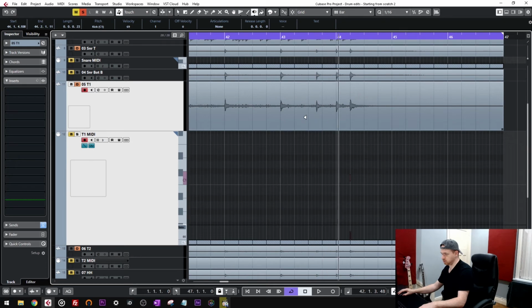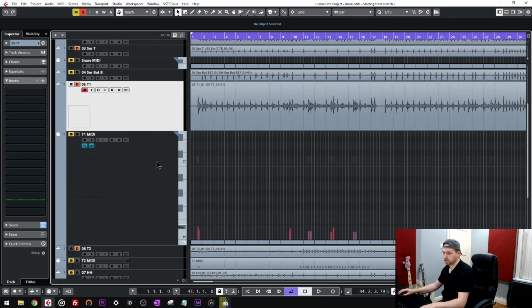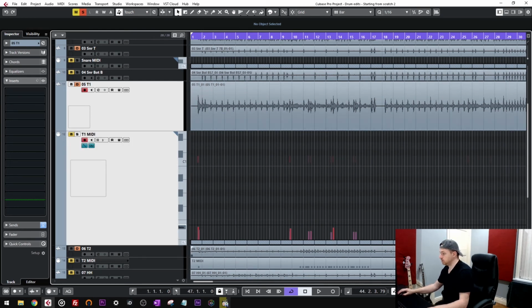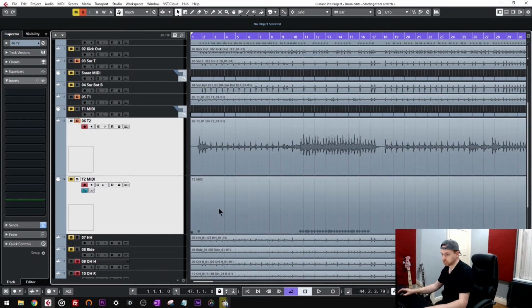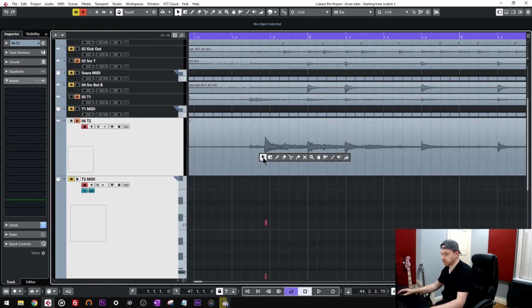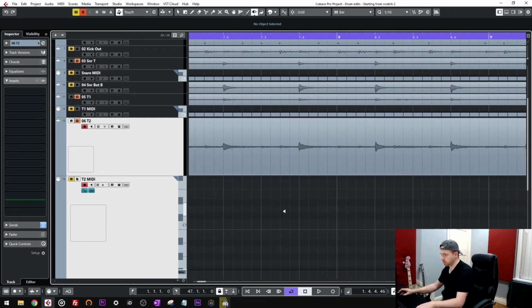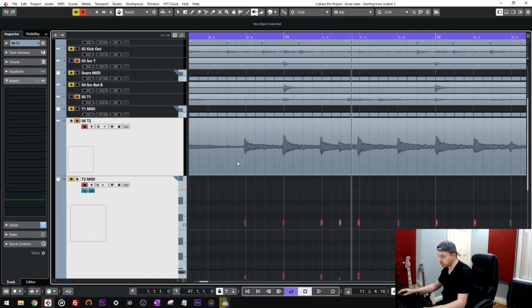So we got Rogue One on the end there. Okay, so again, maximize out tom 2. We'll do the same for this one. Get it in place. That's just one tom hit. Okay, so we've got a run of them here. Looks like it's pretty accurate.